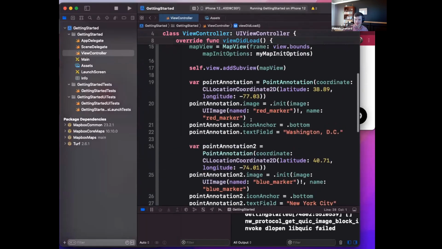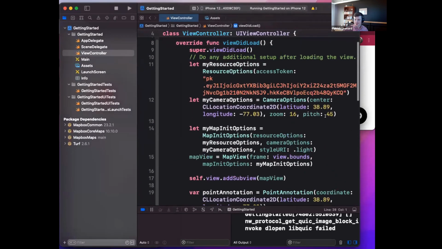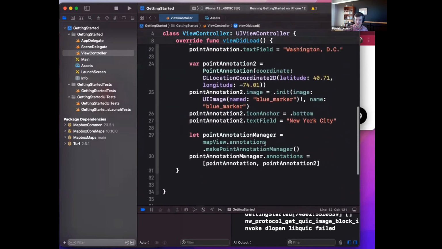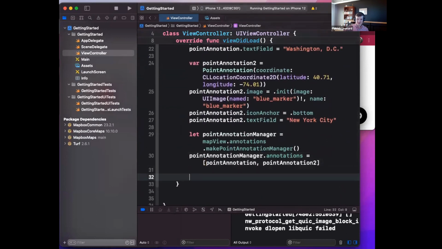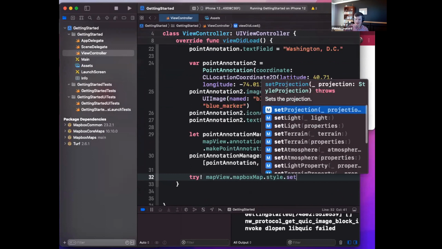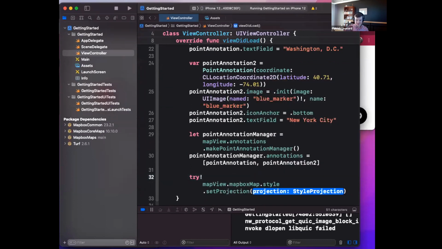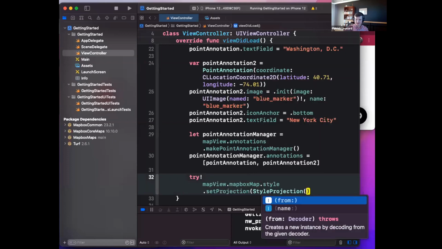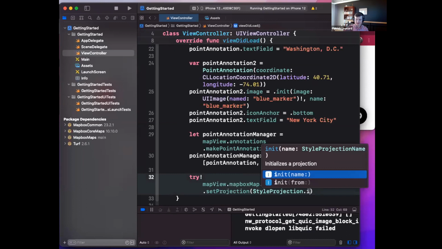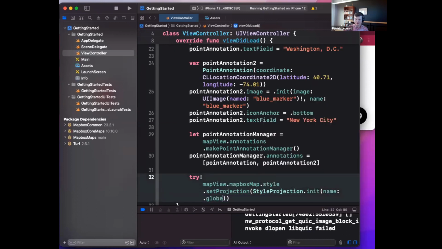In order to do that, I'm going to change our pitch back to just standard. And then at the end, add just one line of code. So it'll be here. And we're going to take the map view, go into the map, the style. I'm going to set the projection. And for now, we're going to set it to globe.